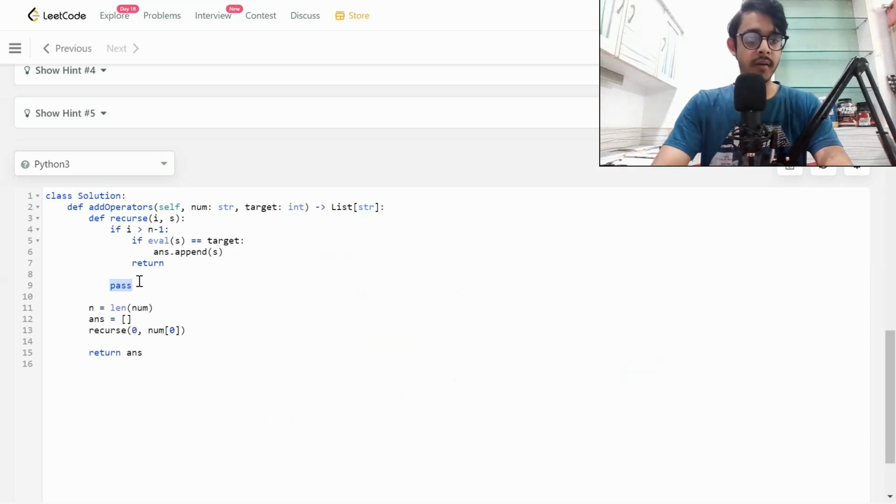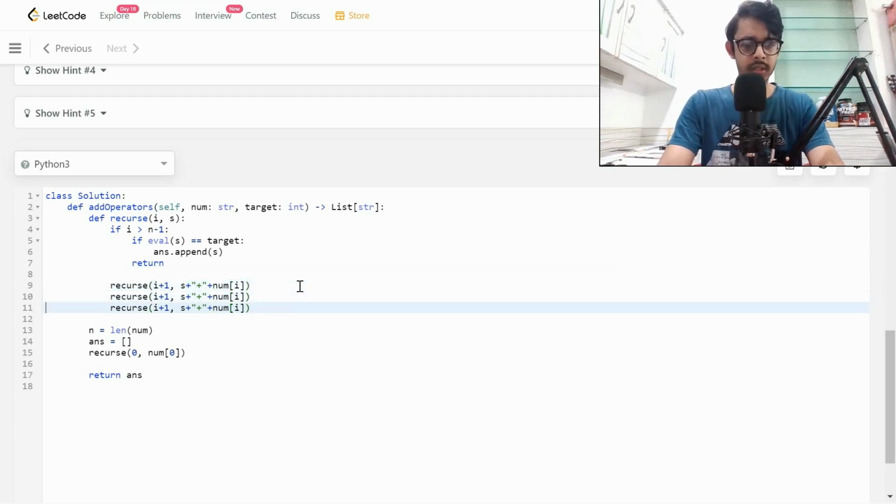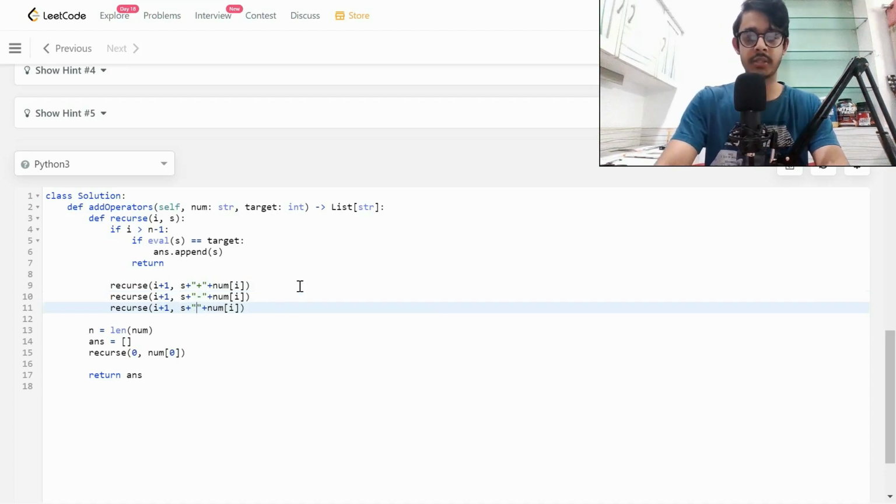So I have recurse, and we'll start from I plus 1. I'll just copy paste this name. We'll start from I+1 and we'll say, we had this S string before, but now I want to have this plus character added to it, and we'll access the num of I, which is going to give me the current element, the current digit I want to append. And we can just copy paste and we're done with plus, minus, and star.